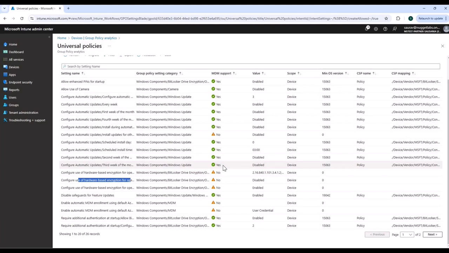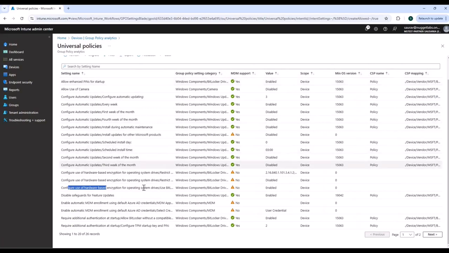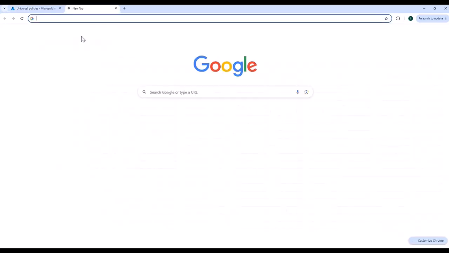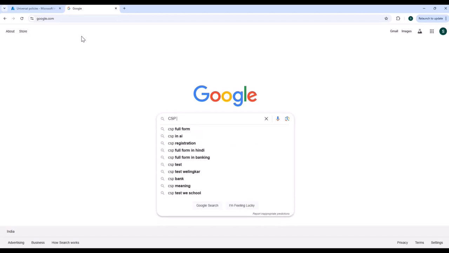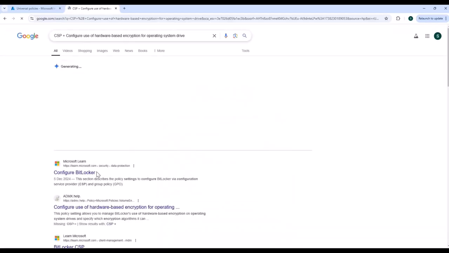First option is we need to figure out what that setting is. Like for example, let's say this setting, configure use of hardware based encryptions for operating system drive, right? This setting cannot be configured in Intune via UI. Now all we have to do is find out whether there is a CSP exposed by the operating system for this setting or not. So all I'll do is I'll search for CSP plus this.